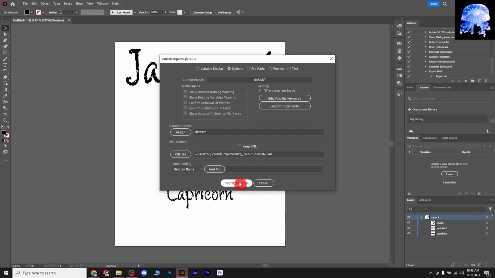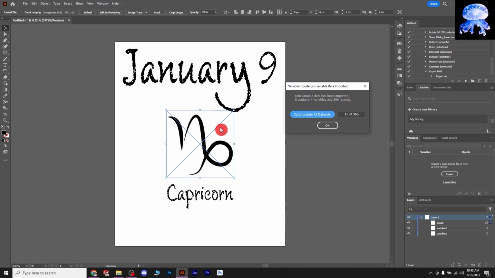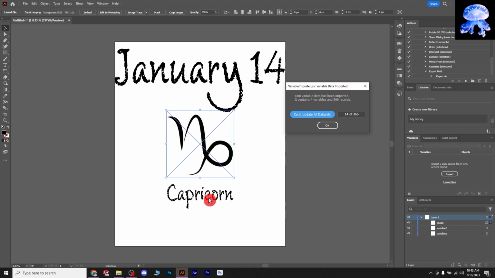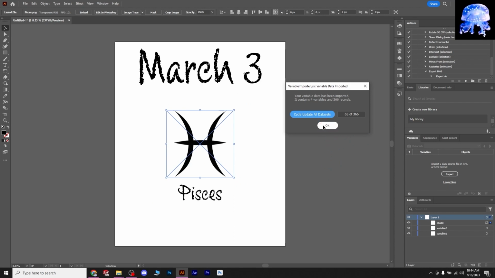And we're going to click import variables. All this other stuff you can leave exactly as is. And then we assigned our dataset. Import variables. Your data has been imported. It contains 4 variables, which is true. We have variable 1, variable 2, dataset, and the image variable, right? And we can go ahead and cycle through these if we'd like to make sure that it's working properly. So this picture should change as soon as this variable down here should change as soon as the date. Yep, this is looking good. I don't want to cycle through all 366 because it will take a lot of time. So I'm going to click OK.